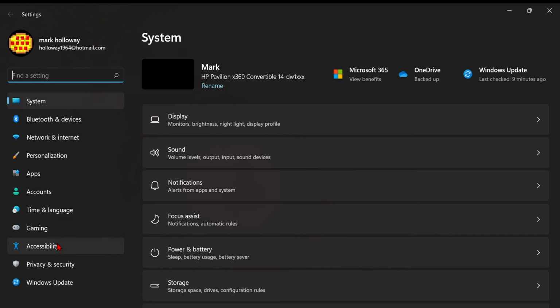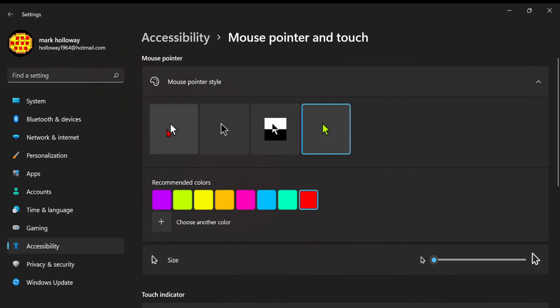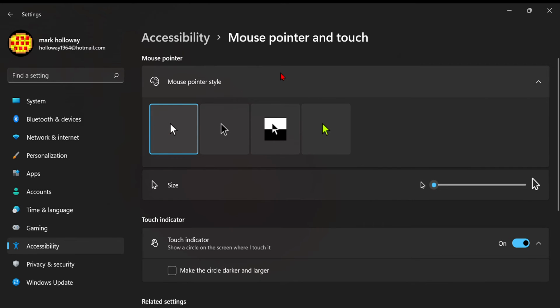So let's go to accessibility. Let's go to mouse pointer and touch. When you have a white cursor like this, you can change it into black, and that's how it looks. It even looks like a Mac if you have a wallpaper like that. You can upgrade your Windows 11 like a Mac. If you choose inverted, this will be like the olden days.